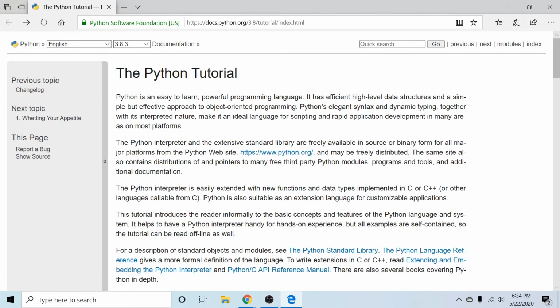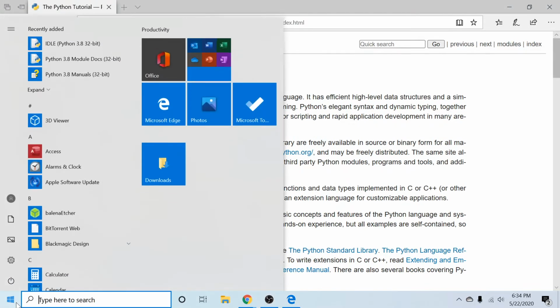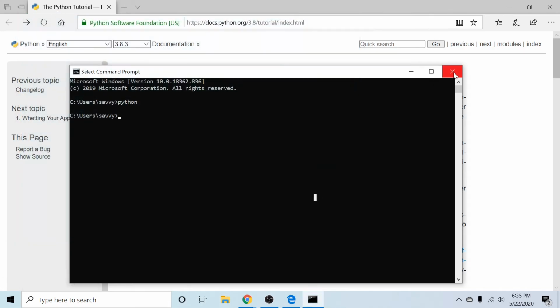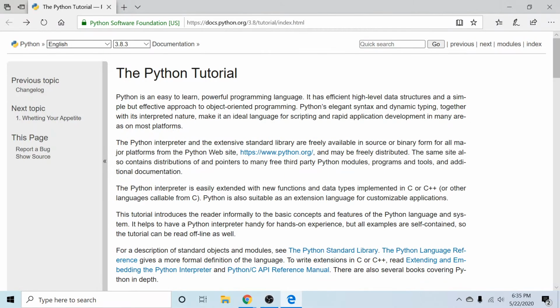Okay, so we're done here. Looks like Python has installed, so in order to check it, let me see if I can launch it in a terminal here. Command line. Oh, nope. Doesn't seem to be launching. So we'll have to check that out here in a moment.